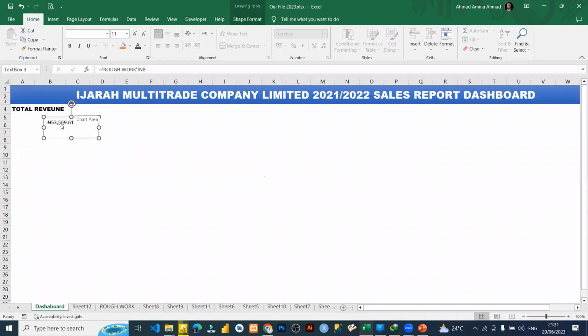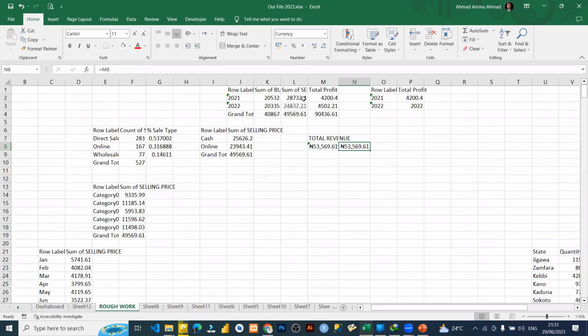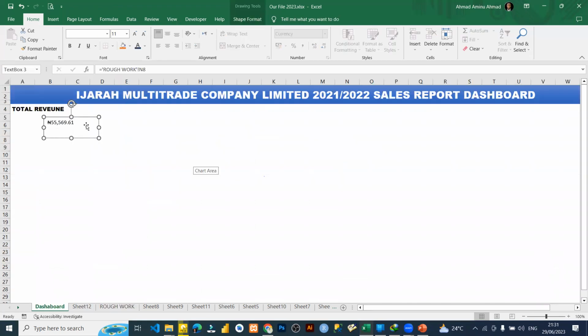So now if you come back, automatically it will keep changing. So if I change anything here, maybe I change this to 30, automatically the two of them will change. It will work, but it will not take the formula. Take note on that. The dashboard will not take the formula. I just want to show you this.